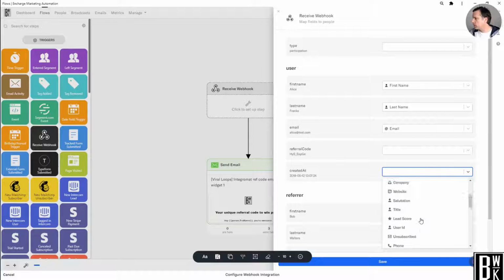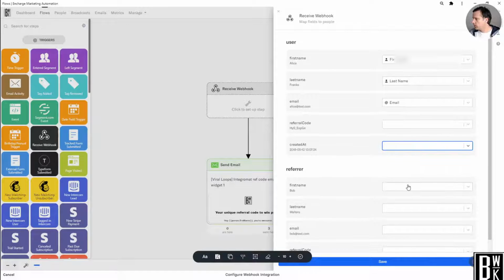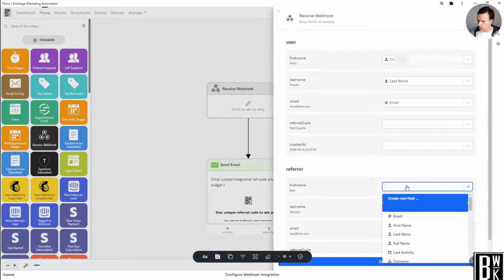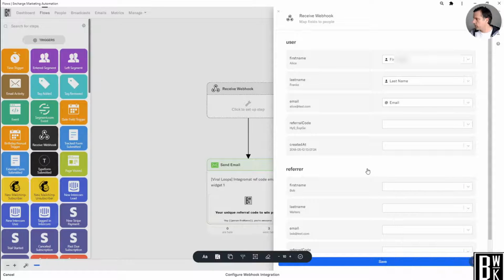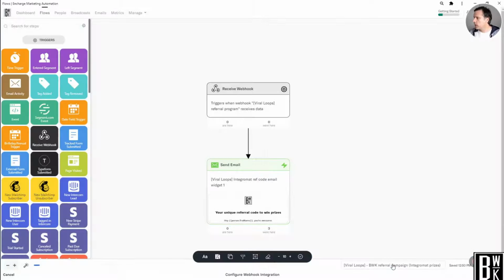You can skip this section if you don't need to see that. I'll go referral. That's okay. We'll come back to that. So we're going to save that to make sure all data that we send from here is being received into here.